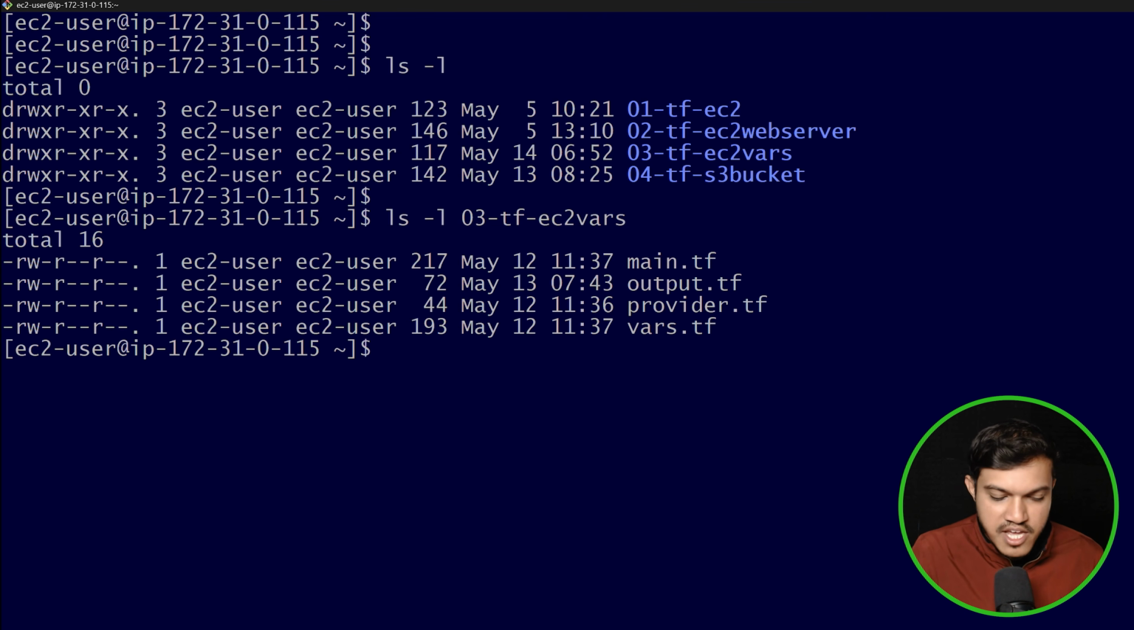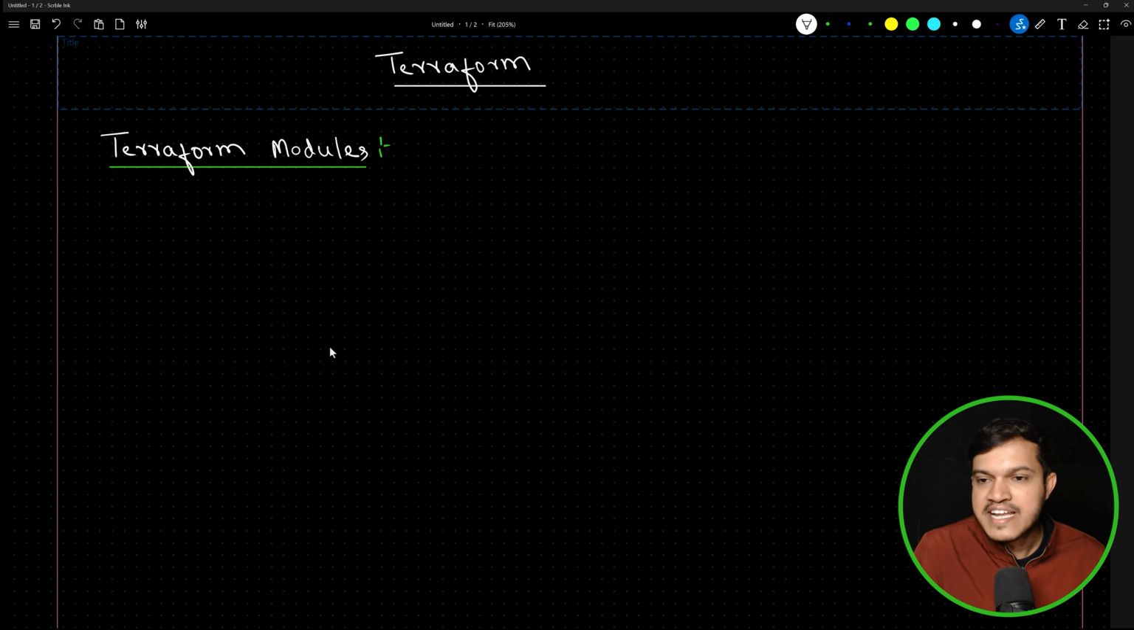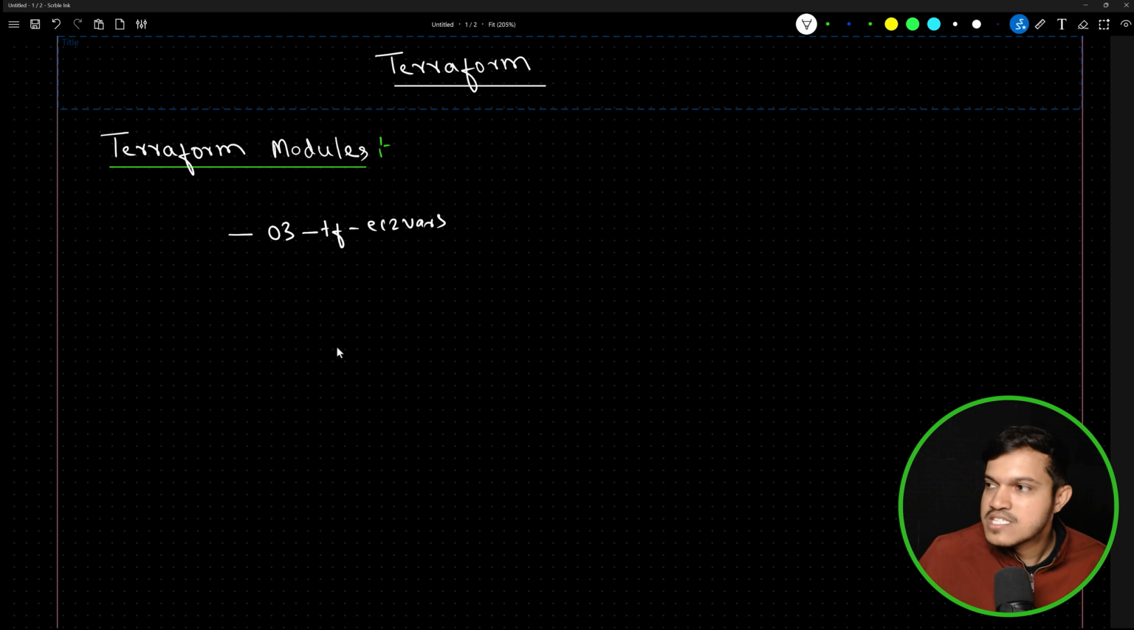So what I'm trying to say here is, kindly understand what we have done so far. I had created one folder here, whatever is the name of the folder. Maybe I've called it 03 Terraform, maybe EC2 var, something like this. I've created one folder, right? Within this one particular folder, we had created all the files.